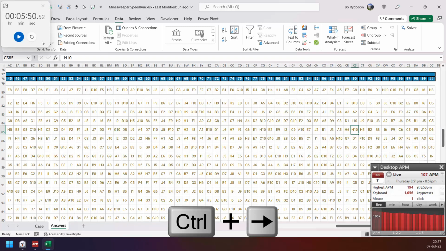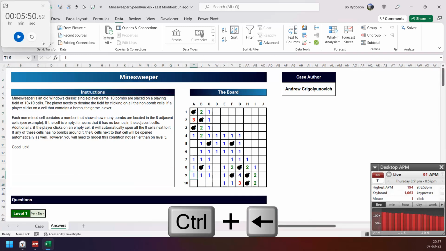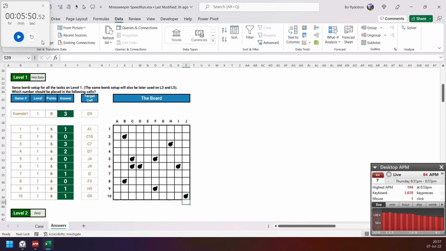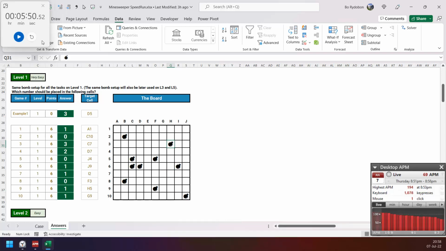90 is H10. The answer is H3. So there is no bomb on H10 in 90, but there is a bomb in H3 which is 91. So I think this is the answer.